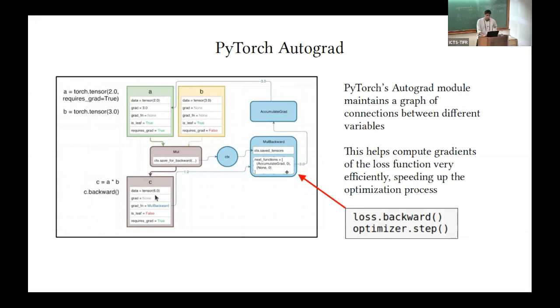Now, if you want to take the derivative of C with respect to A and B, you just need to execute this function C.backward in PyTorch. And then that will again backtrack to all the variables that contributed to getting the value of C. And then it will automatically take the derivative and it will store the derivative here. So grad, so partial C, partial A would be B. And that's 3 because the value of B is 3.